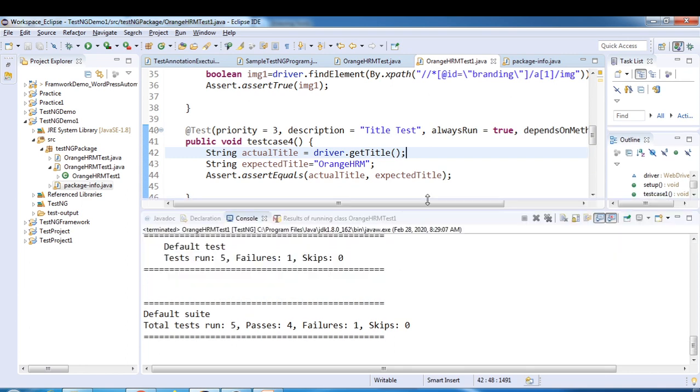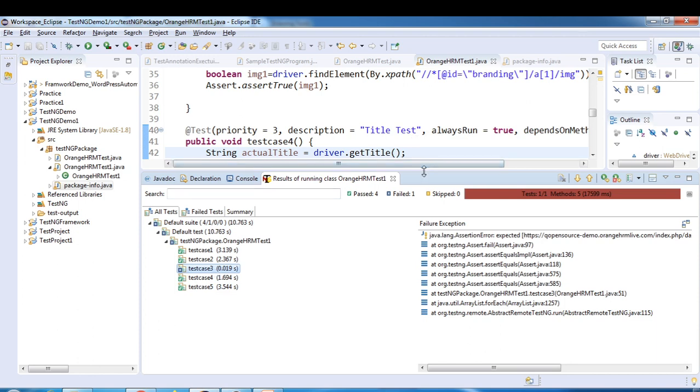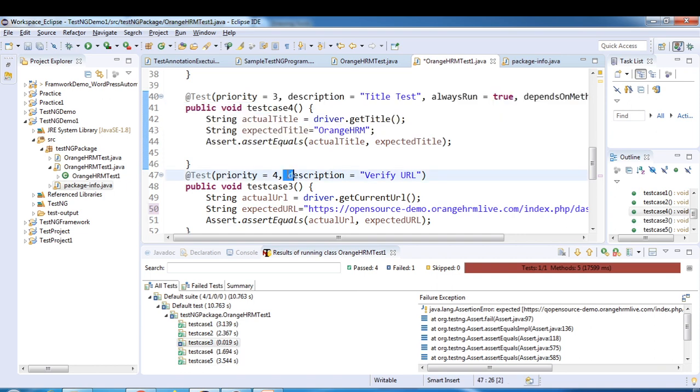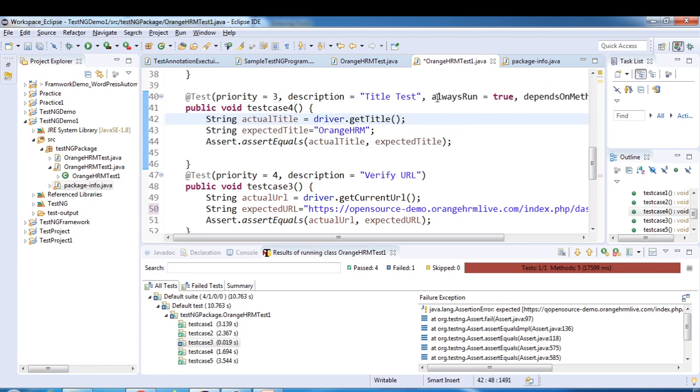Yeah, here you can see 5 test cases are executed because third is already failing because we have given wrong URL here. And this fourth test case depends on the third test case. Earlier we have seen that if the previous method on which our test case depends fails, then our test case won't be executed. But here since we have given alwaysRun is equal to true, this will be executed.